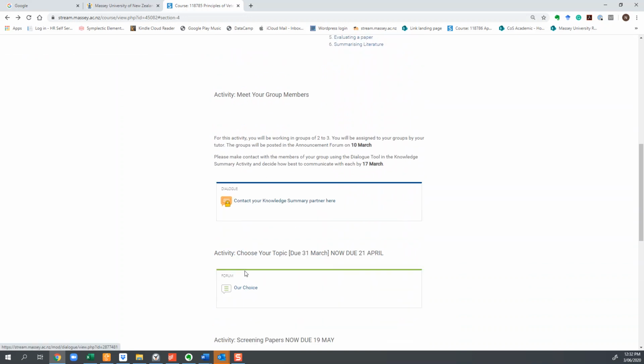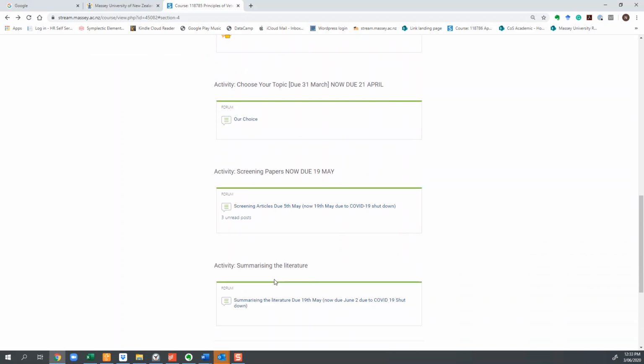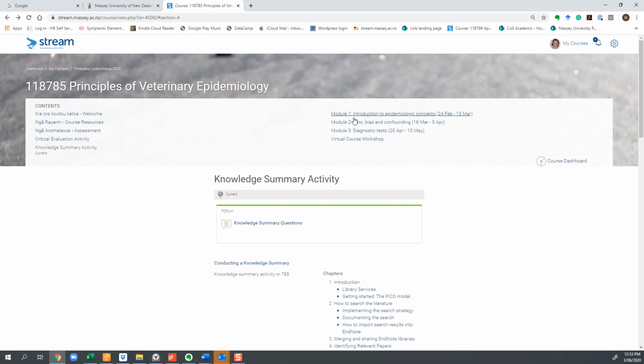We have a lot of activities that they have to go through, and they have to post things to the forums, and that allows them to get feedback on their design. They actually have to give each other feedback, which reduces a little bit of my burden of work.